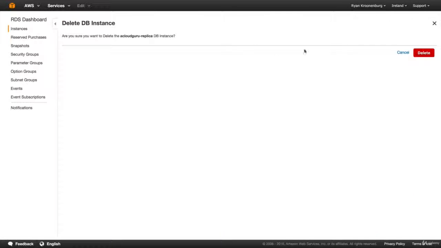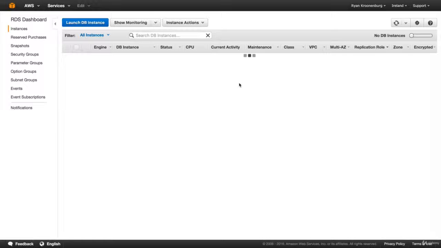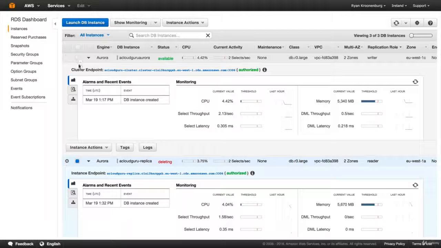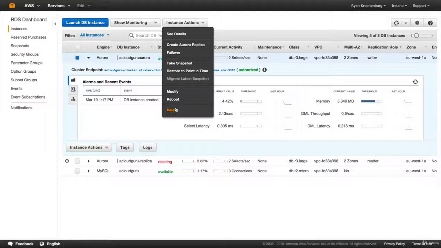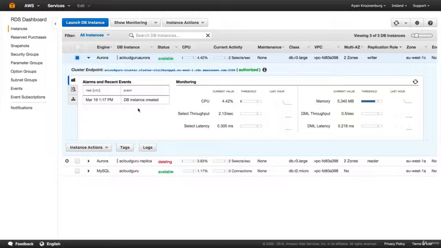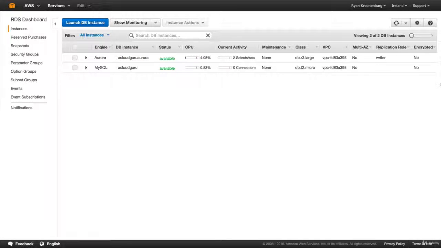It's going to ask us if we want to create a final snapshot, I think. Oh no, not on the read replica, but it will definitely ask us on the primary one. And you can see here, if I just hit delete, nothing's happening. It probably is because my read replica needs to delete first before I can delete the cluster. So I'm just going to pause the video and wait for this read replica to delete. Okay, so that has now deleted.